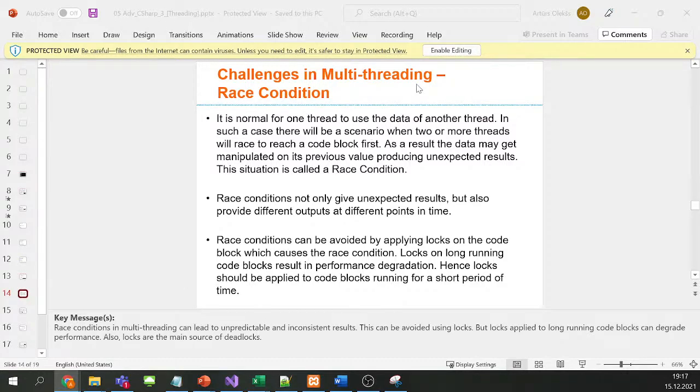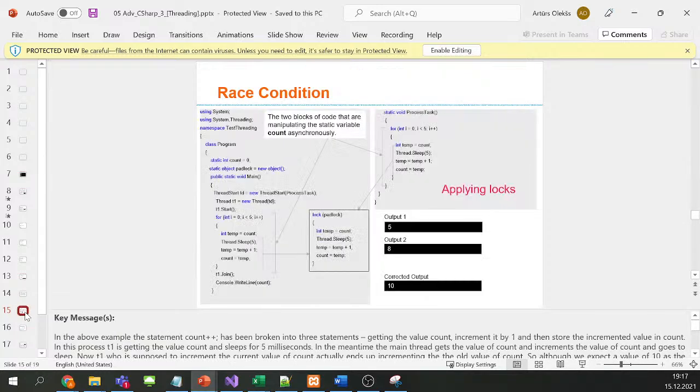Also, race conditions not only give you unexpected results, as we had here, but also provide different outputs at different points in time. Okay, so the result may be unexpected, and this is what we definitely don't want. But how can we actually fix this situation?